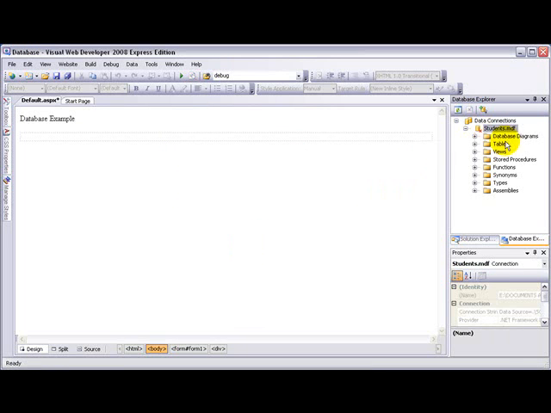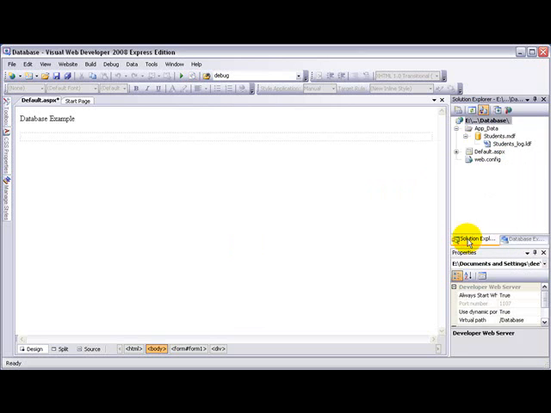Right, so the student database has been added. If you want to know how it got here, can you see the tab at the bottom? That's the Solution Explorer. This is what you usually work with, and this is the Database Explorer, so you can toggle between the two.